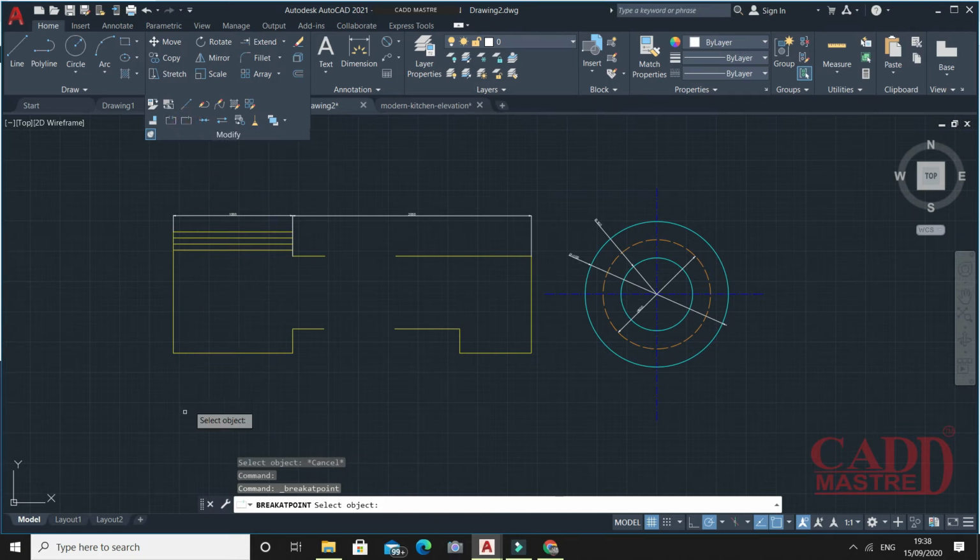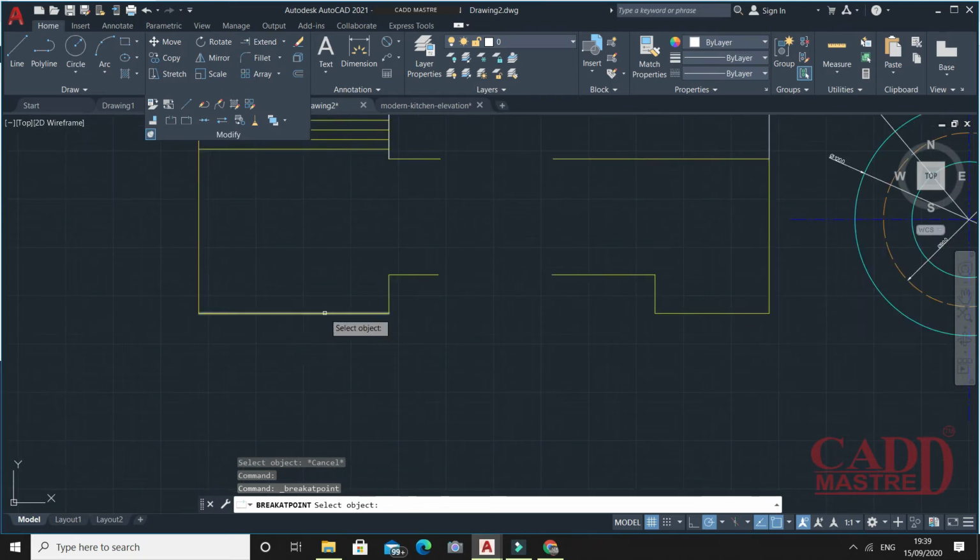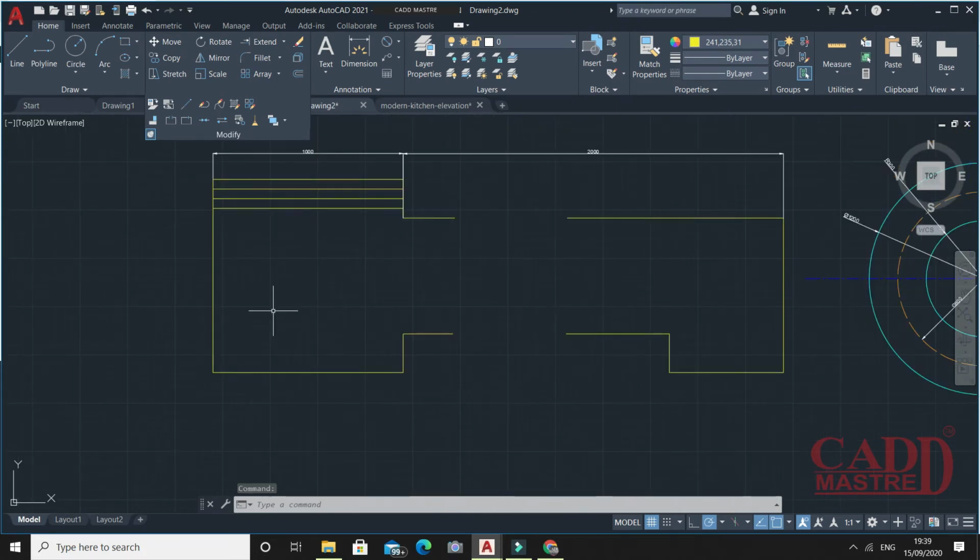So select break at point. Suppose I want to break this line. So select the line anywhere and select the point where you want to break. Now see the line gets broken. So I'll make it undo.